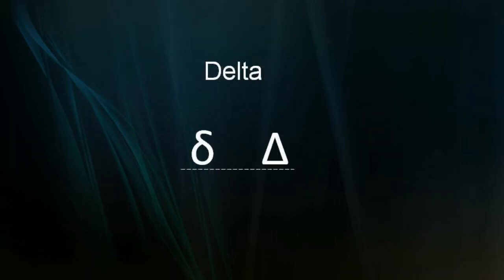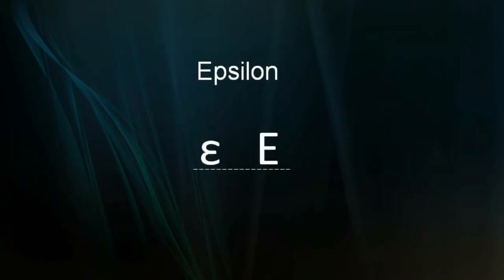Repeat after me. Delta. All right, just take a look at it. This is the letter delta. Looks a little bit like our D, doesn't it? Delta. All right, then comes epsilon. Repeat after me. Epsilon. And again, looks like our letter E, and it's epsilon.